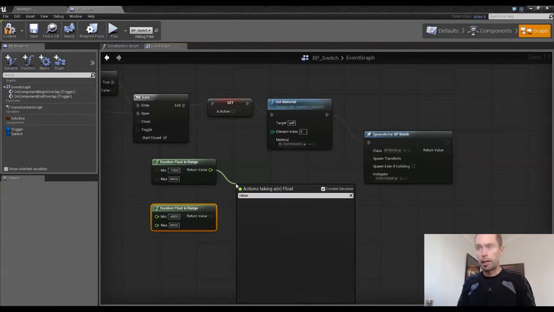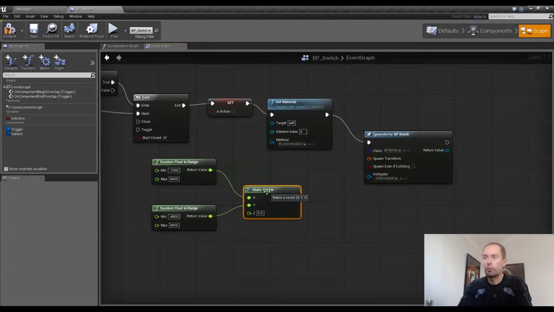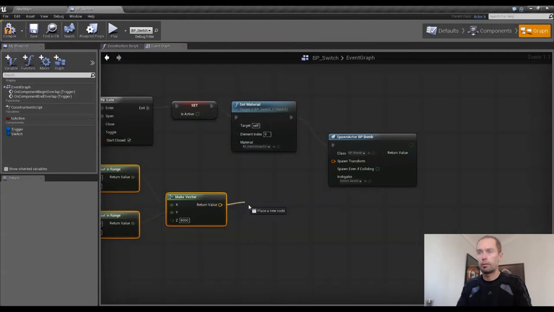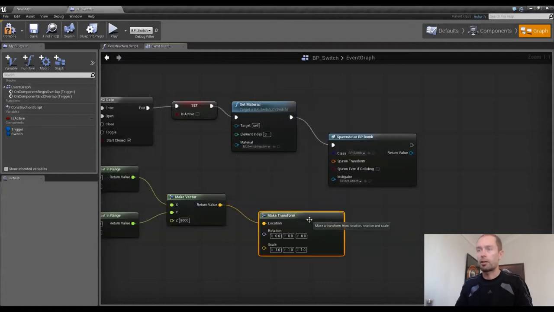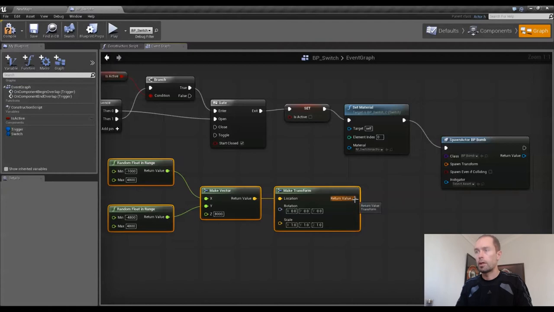And next we want to make the vector. Great, it's already connected to our X value. Connect this one to our Y value. And because we want the bomb to spawn somewhere in the sky, we don't want it to spawn in a random location. We'll give it a fixed location of, say, 8,000. Okay, so now we want to make transform. This will actually set the coordinates of our bomb when it gets spawned, and we'll connect it up to spawn transform on our spawn actor.